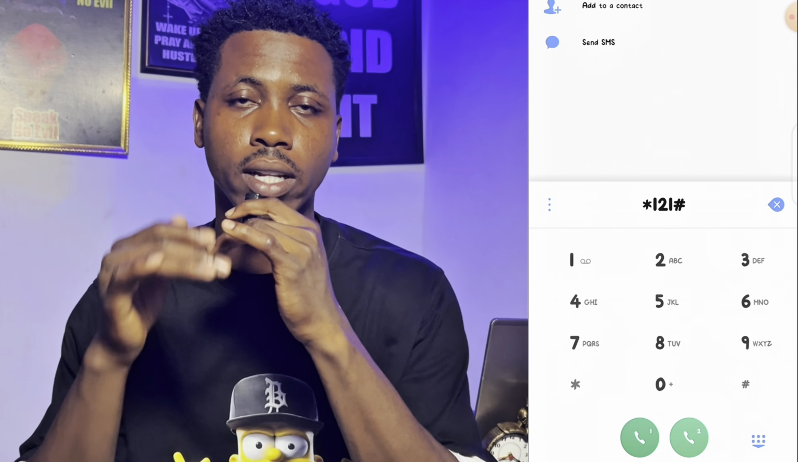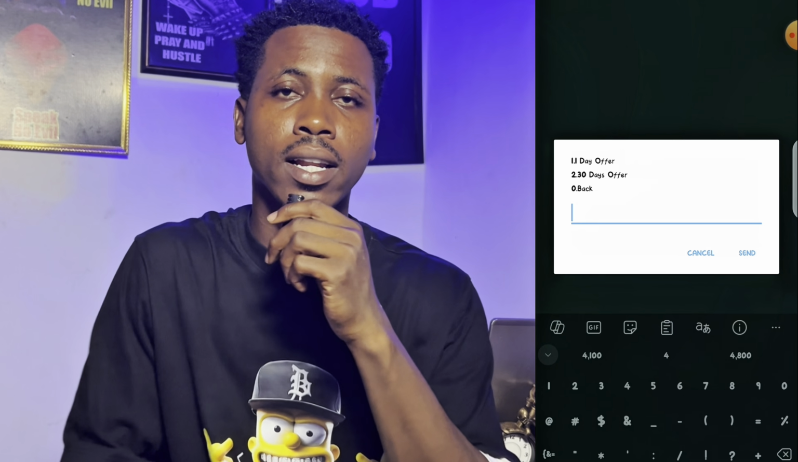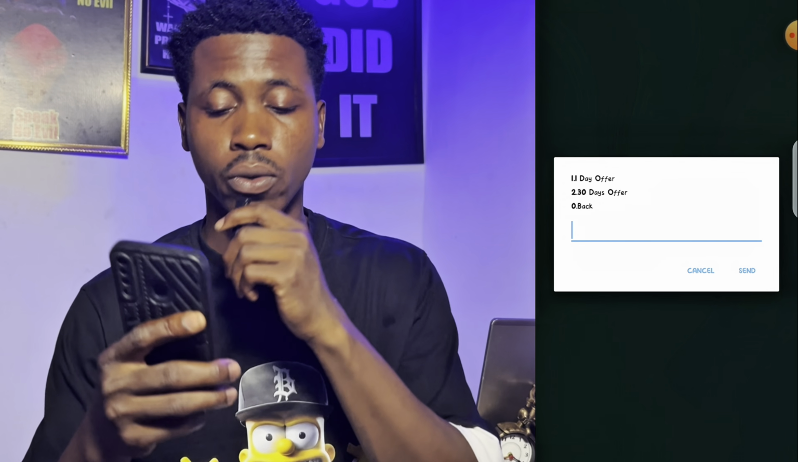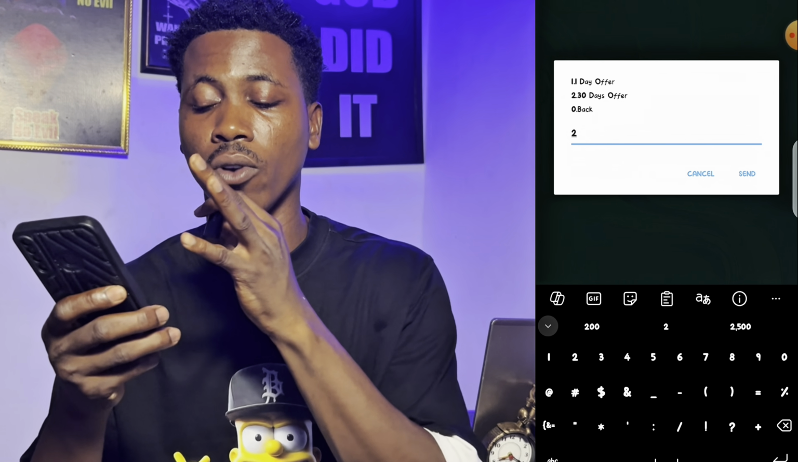So let's move down to the last data plan right away. Now, the code to dial again is *121#, right? Click on send. Now, you're going to click on number 4, which is the smart data. You can see that they're asking you 1-day offer or 30 days offer, right? Now, let's go for 30 days first.